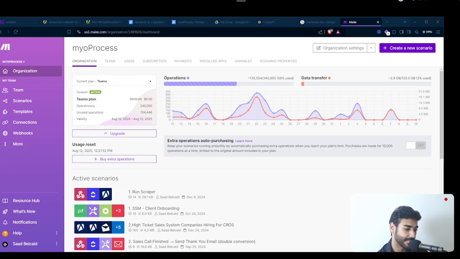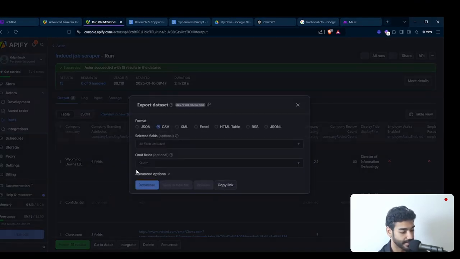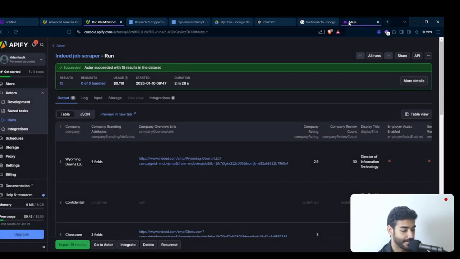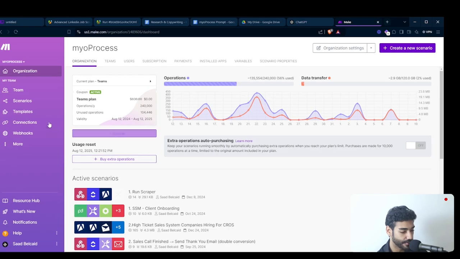The system is going to wait for that Google Sheet, guys, because the lead list is always going to be a Google Sheet. If I go to my run and click on export, it's going to be a CSV file, not an Excel, so always make sure it's a CSV. So we're gonna drag and drop that lead list, and it's gonna enrich and do everything automatically.